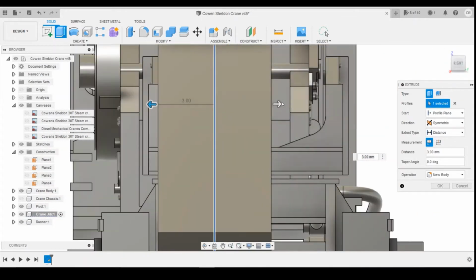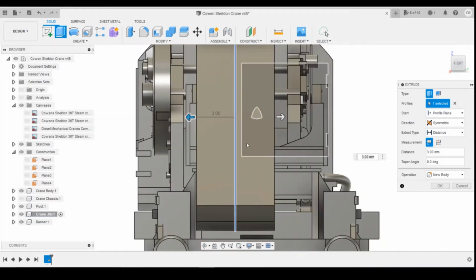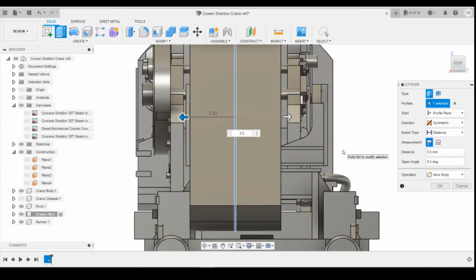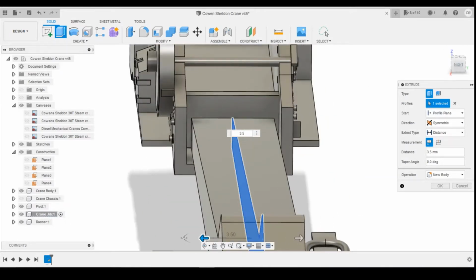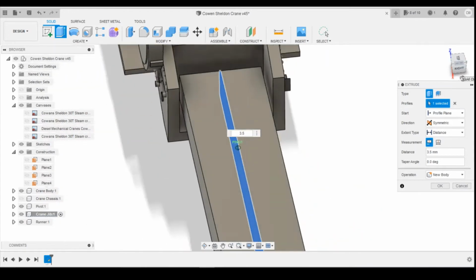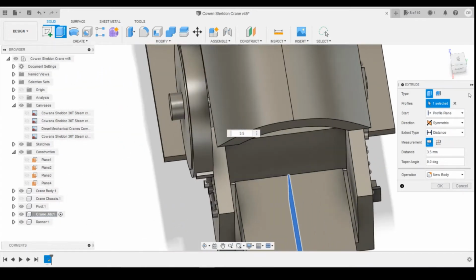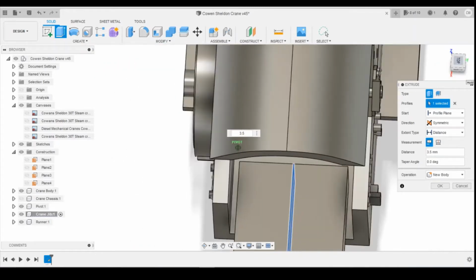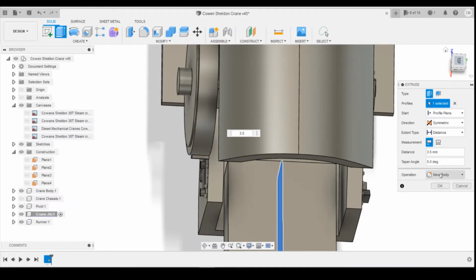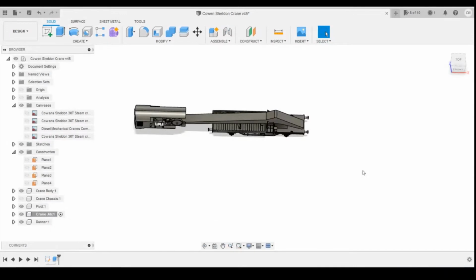So this here is the side of our frame that we're looking at. So probably looking at about 3.5mm. That'll give us some lateral play within the body there, and we've got some room at the back for it to slide in and out if it needs to. Okay, I'm going to go with that, and obviously it's creating a new body in the jib. Click on OK. Okay, so we've now got the basic shape of the crane sorted.